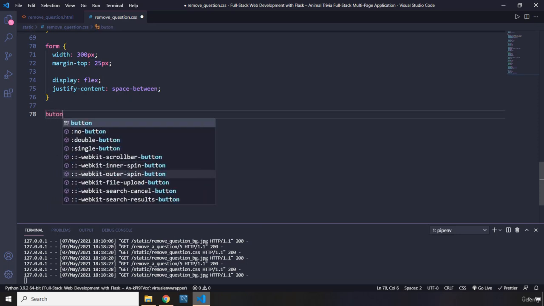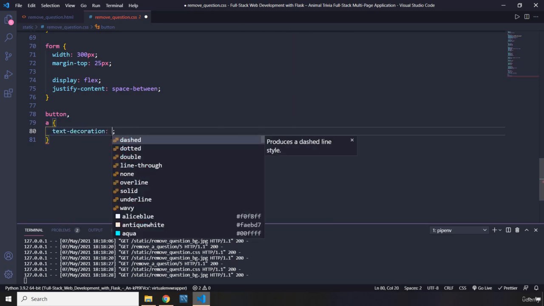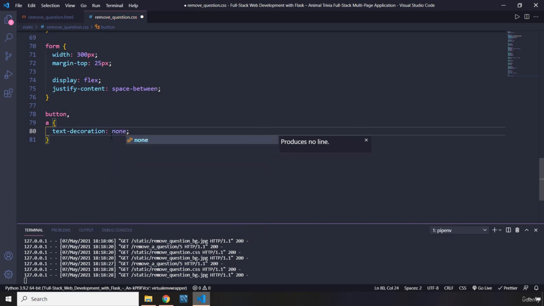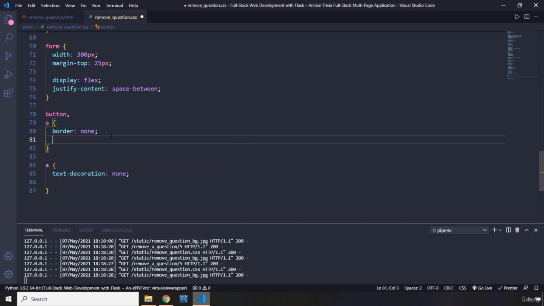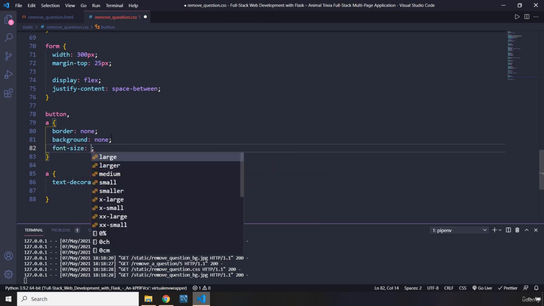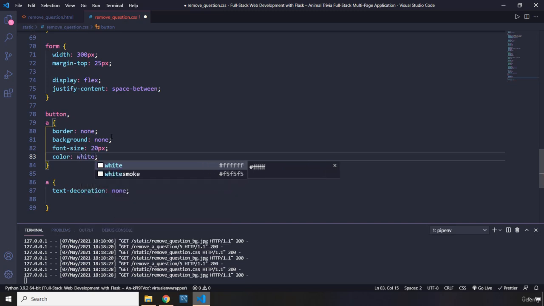I'm going to grab the button as well as the anchor element, and provide them some common styling. The common styling are going to be text decoration. I'm going to say text decoration to none. I could just provide this for the anchor element, so I'm just going to say anchor. Just bring that here. Let's go there. I'm going to say border none. Background none. Font size 20 pixels. Color of the font should be white.